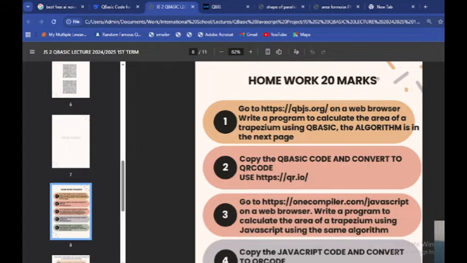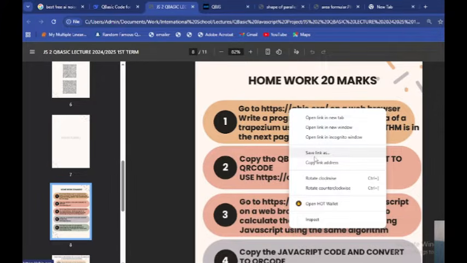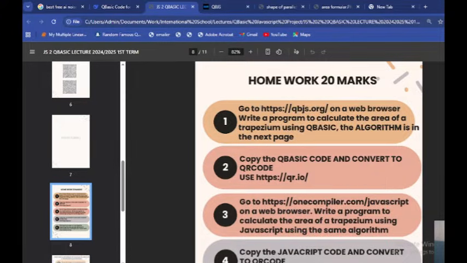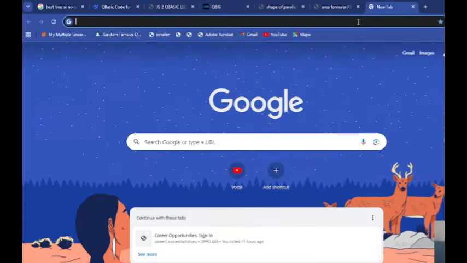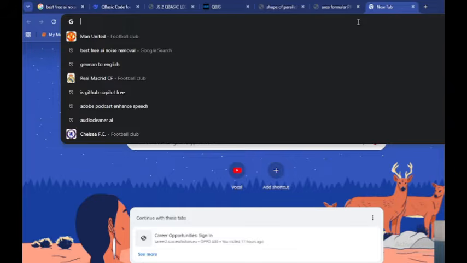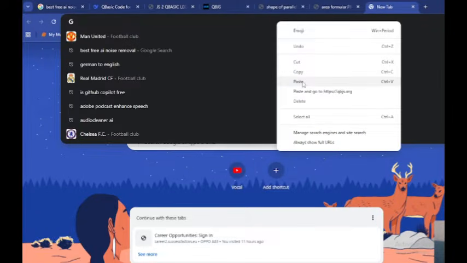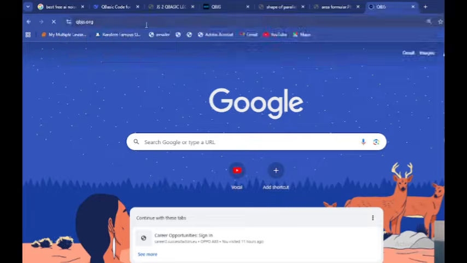That's this website here. So in order to go to the website, just hover around it, right click, or rather let's just copy it. So let me do the simple one that everybody can do. So I'm going to copy this, and then in a new tab, whether I'm using a phone or a laptop, I'll go to my Chrome. In a new tab, I'll paste that link that I've copied, and then I press enter, and immediately we can now see that we are in the QBASIC environment.